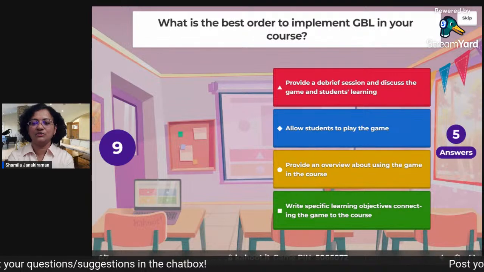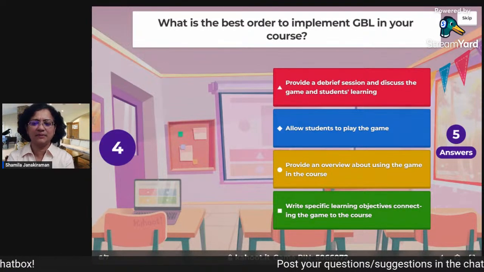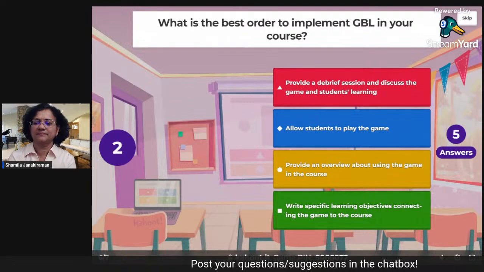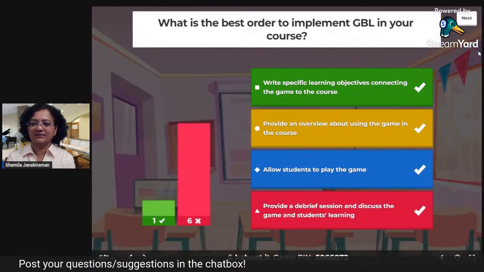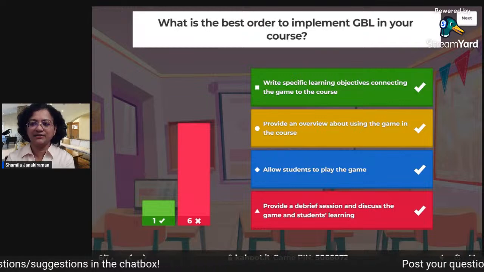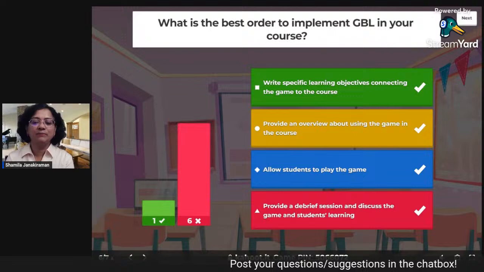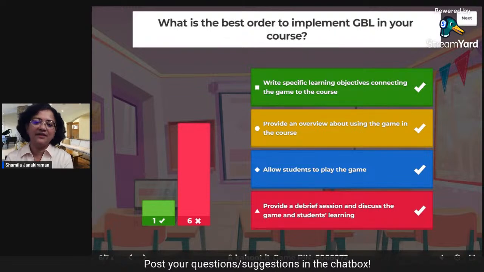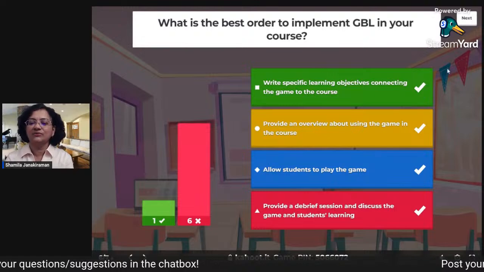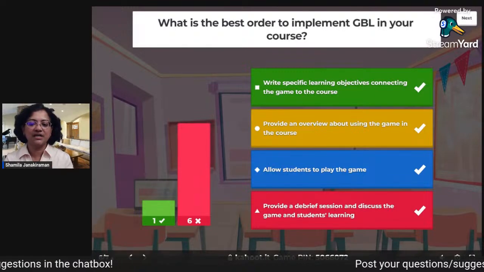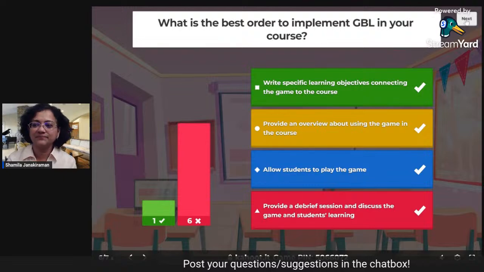The time is almost up, and I'm waiting for one more answer because I think there are 6 people playing the game. Okay. All right. Yes. First, you start by writing the objectives. Then you give an overview of the game. Then you implement the game, let your students play, and then you give a debrief session. There's only one person who got it correct. No problem. So this is there in the slides, and I'm going to share the slides after the talk through Dr. Briju. So you'll have them.